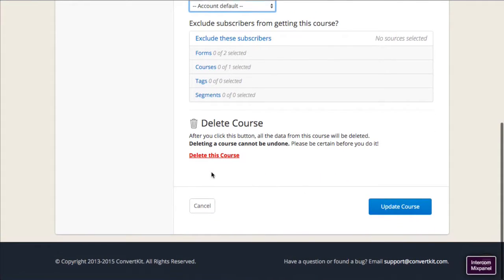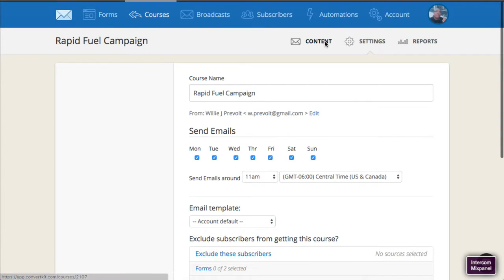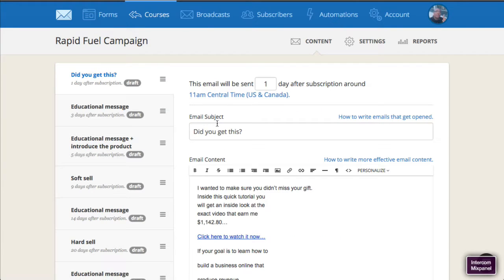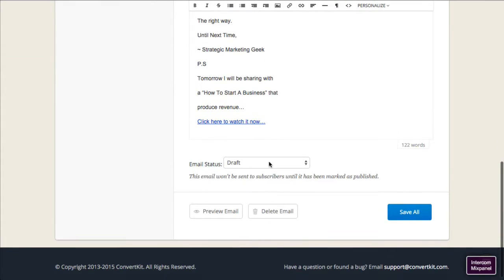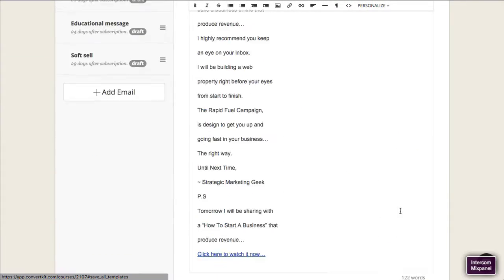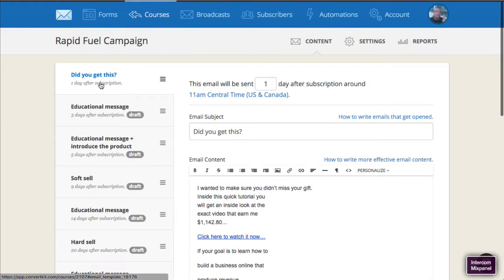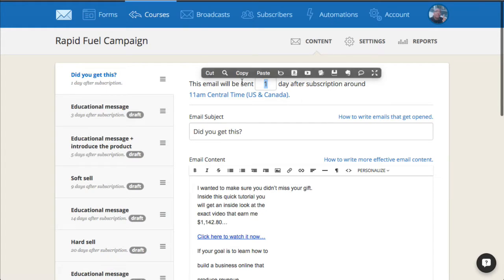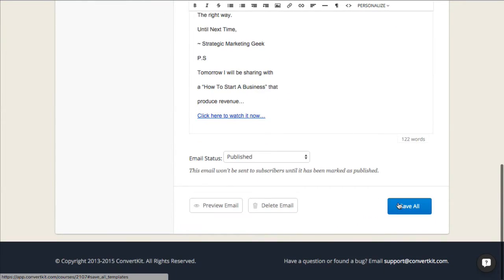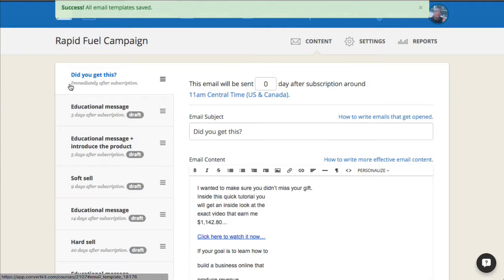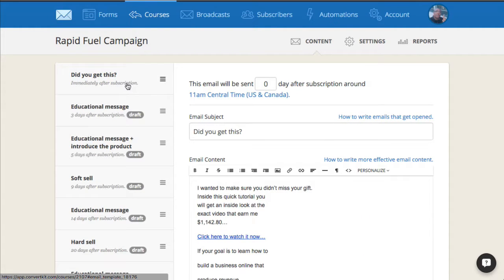So at this point, I can go back over to content. And keep in mind, this is my first time ever using this program. I actually learned about it from one of the other leaders. So now this would be the first one, 1 day after subscription. Obviously I don't want it to be 1 day after subscription. I want it to be 0 days after subscription. So now you can see it says immediately after subscription, which you can actually move around, and you can move that back up and it instantly changes.